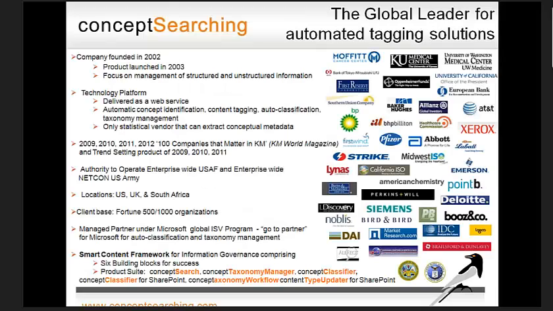From a customer perspective, we have a plethora of customers, from your small 100-person companies all the way up to the Fortune 100.